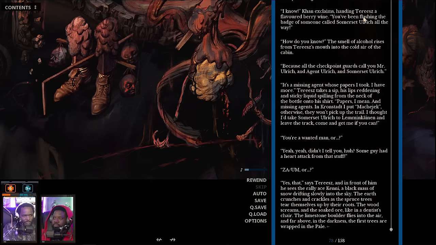And in front of him, he sees the rally ace, Kenny. A black mass of snow drifting slowly into the sky. The earth crunches and crackles, and the spruce trees tear themselves up by their roots. The wood screams, and the soaked ore, like in a dentist's chair. The limestone boulder flies into the air, and far above, in the darkness, the first trees are wrapped in the pale.